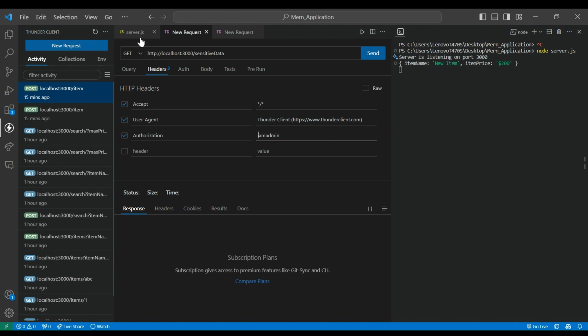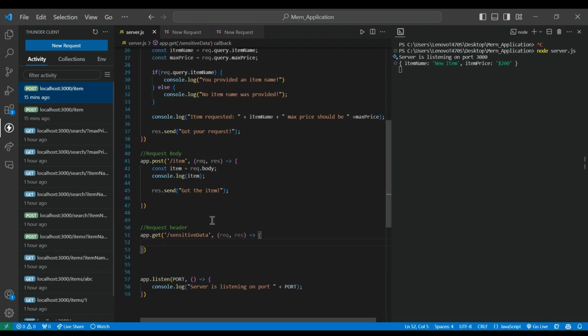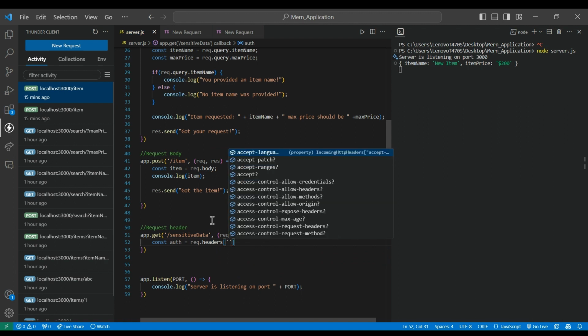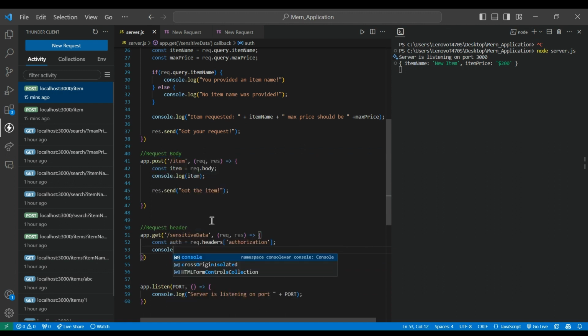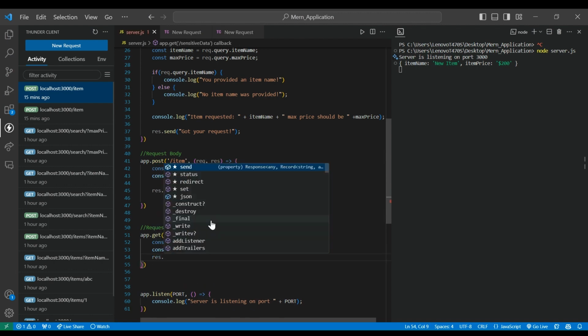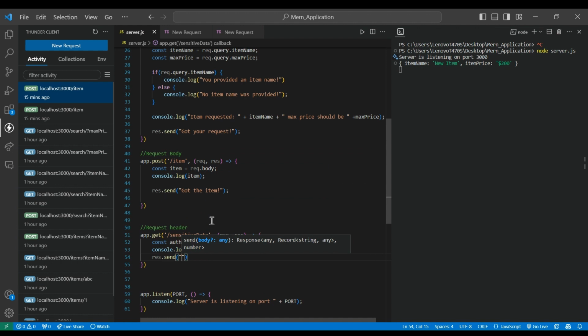All right, let's go back into our server and see how we can access this header. So let's save it in another const variable, and let's say, let's save it in the auth, and then let's write req.headers. And now we need to add inside square brackets the name of our header. So that would be authorization. And let's see what value we get here. Let's just console log that out. And let's just return a response for now. Let's see what this does.